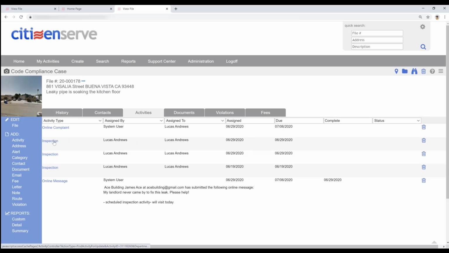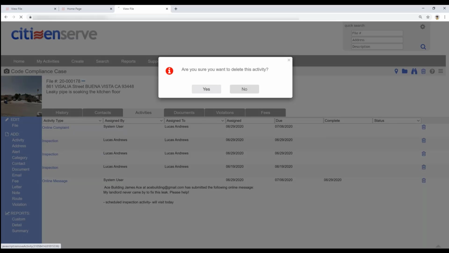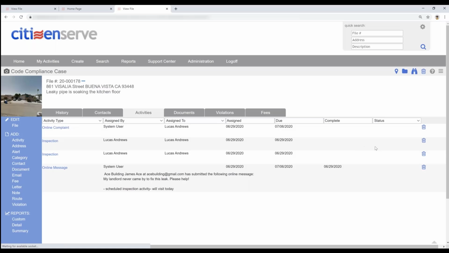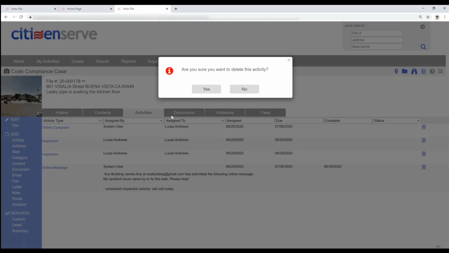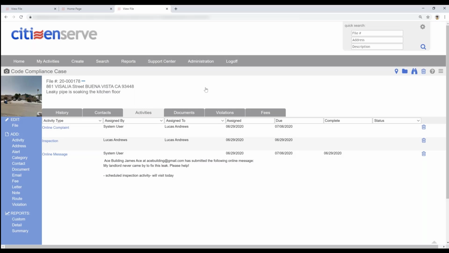Now for our inspection activities, if you notice, I've got a couple that are tracked here. None of these are complete, so I have the ability to delete these out of the system. But this could be role-based. We could lock this down if you didn't want your inspectors to be able to do this. And see, I have duplicates here because I just keep opening them up. So I'm going to delete that one too. And now we have one inspection activity.